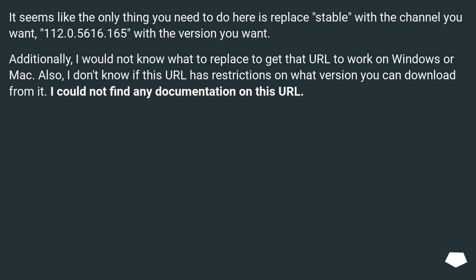It seems like the only thing you need to do here is replace stable with the channel you want, and 112.0.5616.165 with the version you want. Additionally, I would not know what to replace to get that URL to work on Windows or Mac. Also, I don't know if this URL has restrictions on what version you can download from it. I could not find any documentation on this URL.